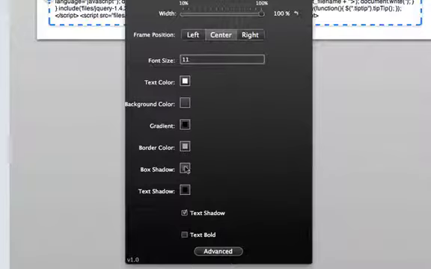Then you have your border color for the border around the TipTip. Then you have your box shadow, which is the shadow beneath the tooltip. We also have some shadows on the text, and you can customize the color of those shadows as well. And then with this checkbox, you can turn on and off the text shadow. If you did not want the shadow on your text, you can easily turn that off. And finally, with this checkbox, you can have bold text or not bold text.